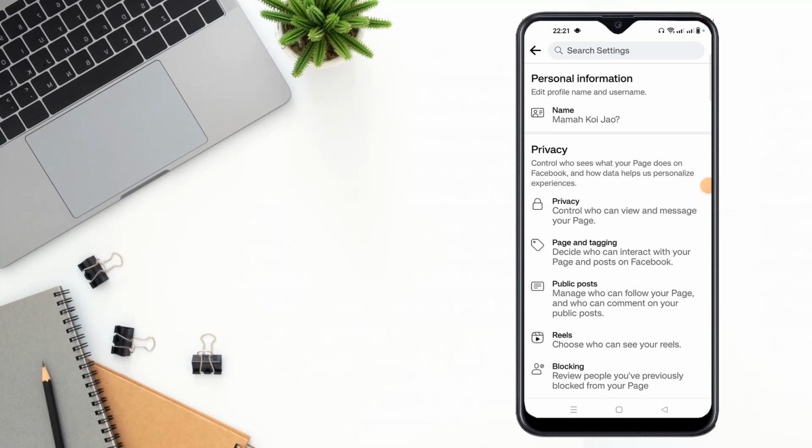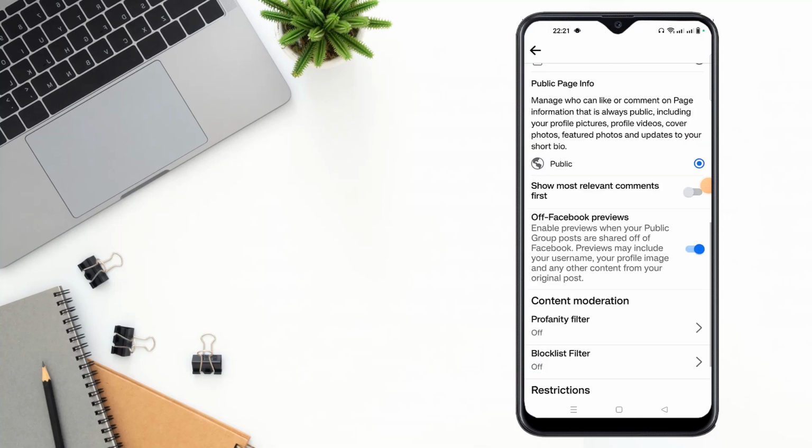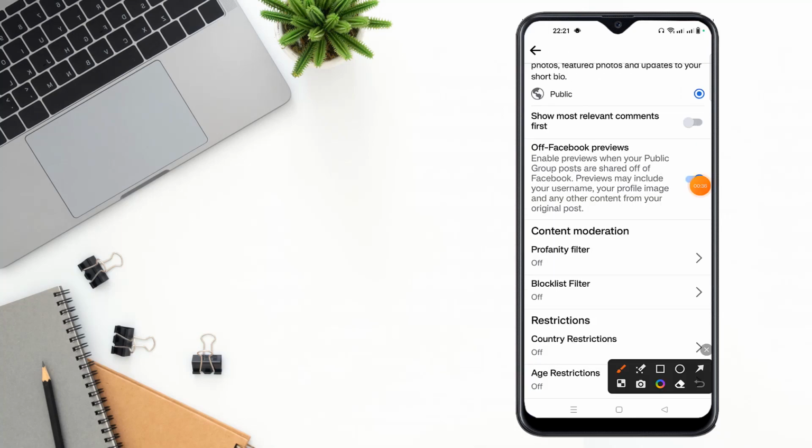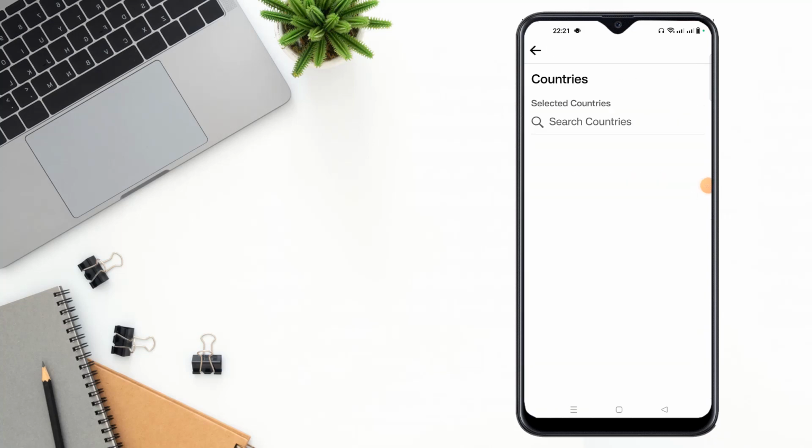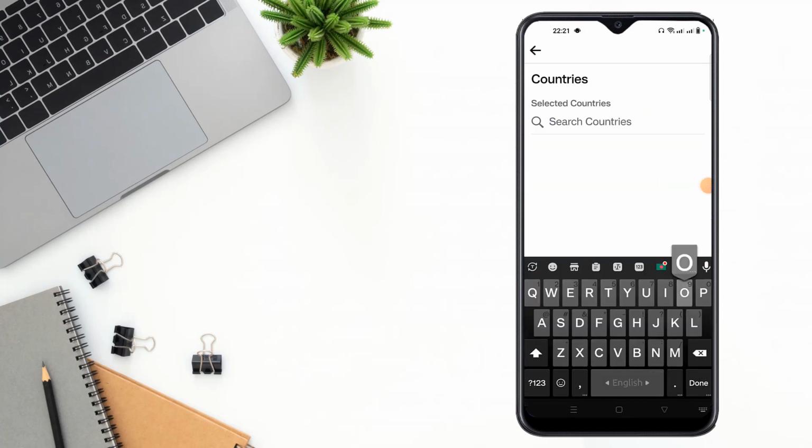Then you have to click pages and tagging, next option public post. Then scroll down and click here, country restriction. Then select the countries for restriction.